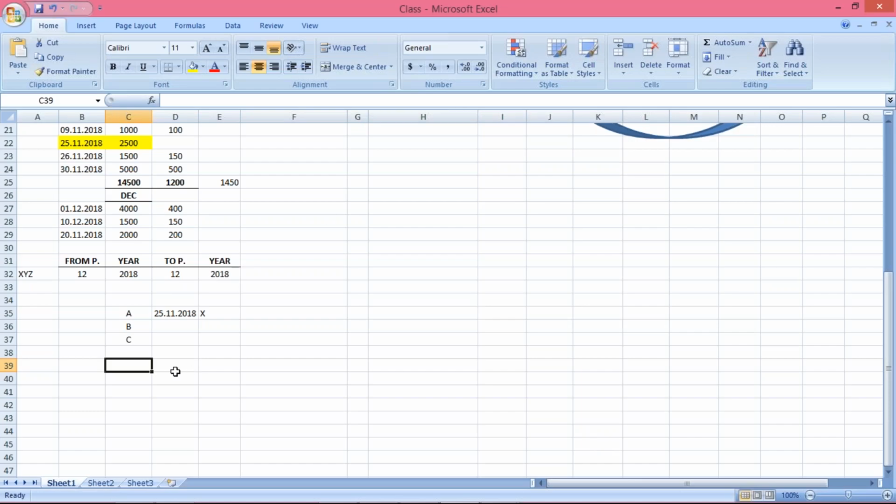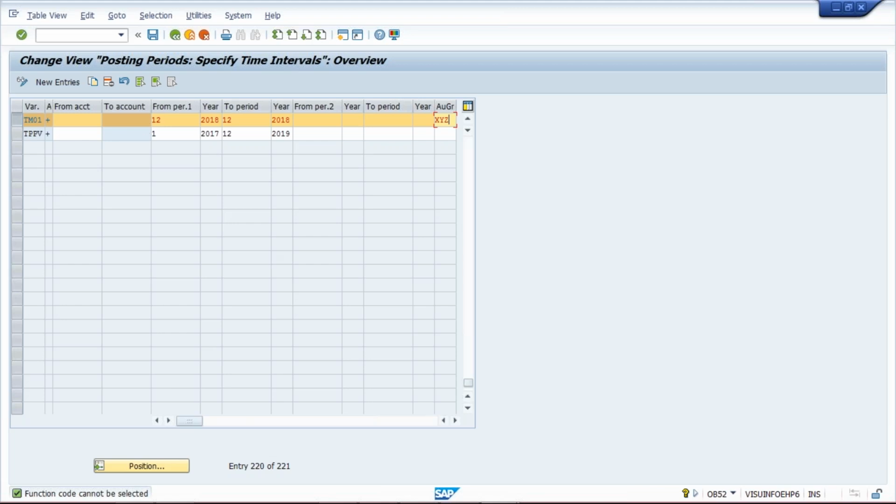Now the manager is going to do one thing. An authorization group is set up, and against this authorization group the user ID of A has been assigned. And whichever previous period needs to be opened, instead of opening it here, that period, let's suppose, is going to be opened here.